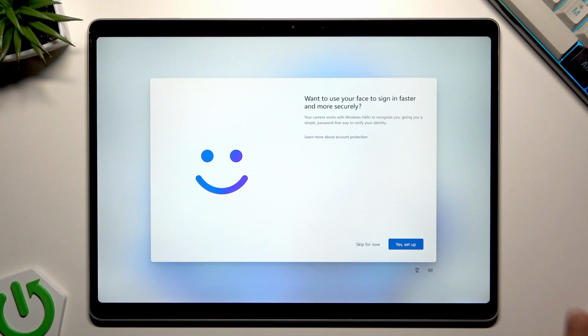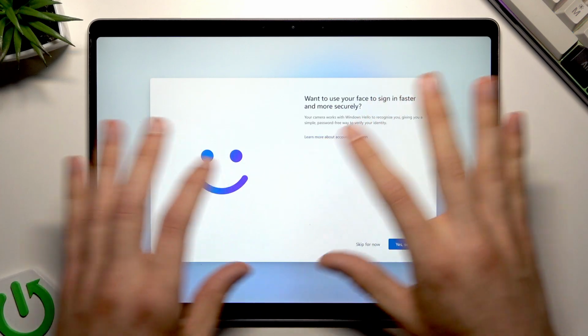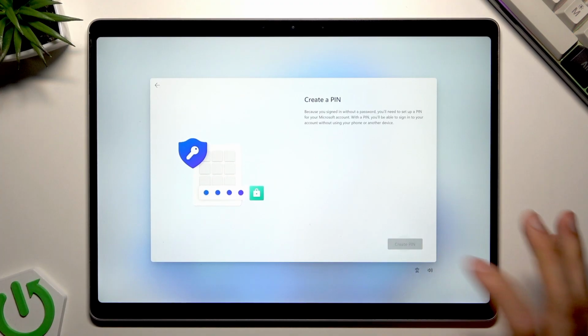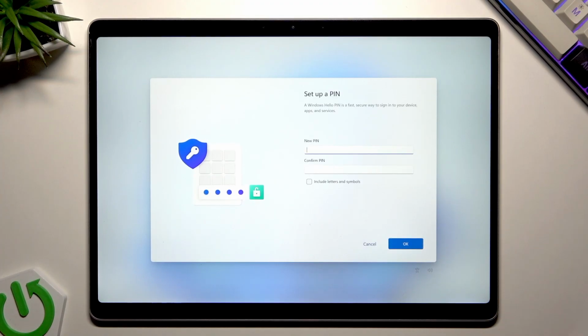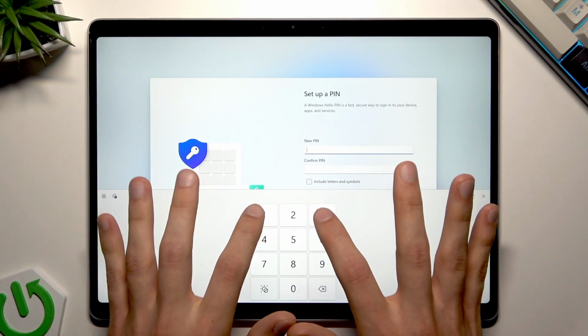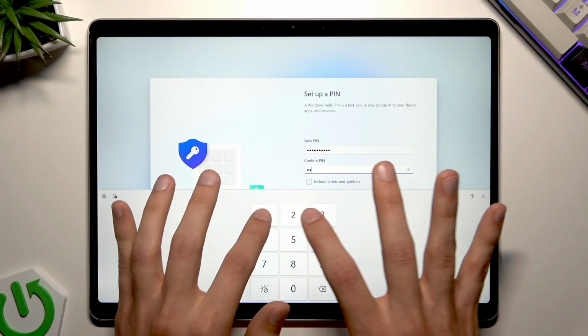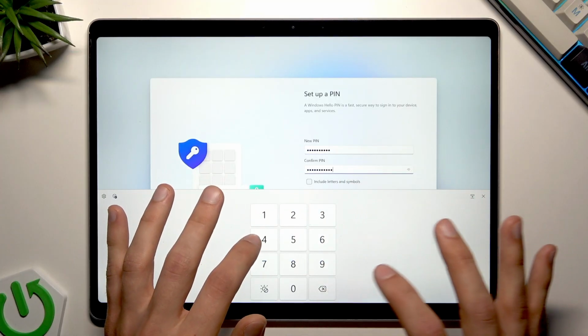After that, if you want to, you can also set up the face unlock feature by tapping yes setup and then positioning your face in the frame on your screen, or you can skip the step for now and do it later in settings. Then create a pin code by tapping create pin. You have to enter it twice, one time in the first field and one time in the second one to confirm.